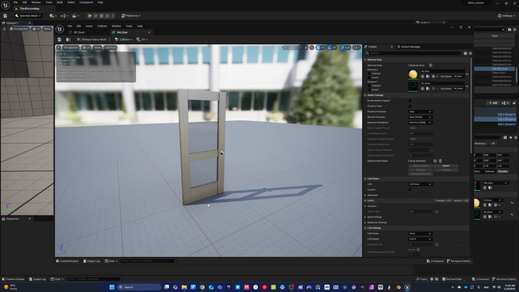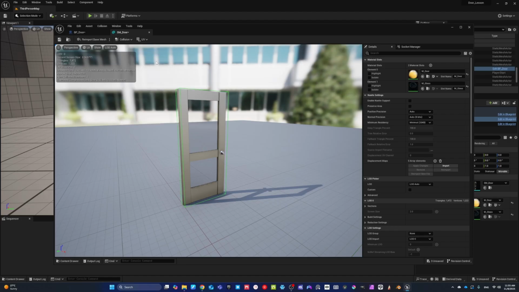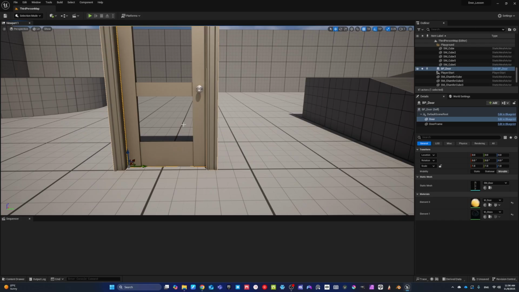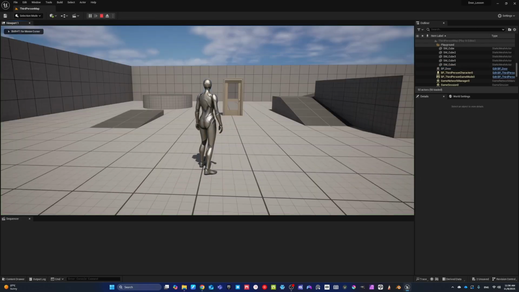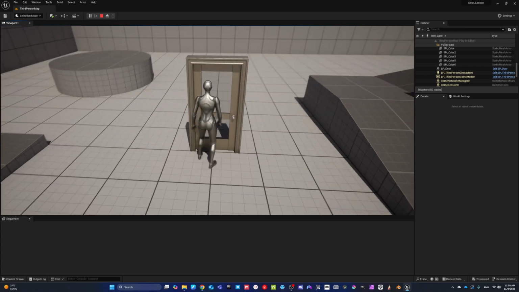I'm going to add a collision object to this, or a collision area to this. So collision, and I will add a box simplified collision, because this is a simple object. So I'm just going to add the simplified box collision. Okay, and that's it. Basically, we're done with this. Let's just save it and close it, and then if we go forward now when we play the game, we should get stuck at the door.